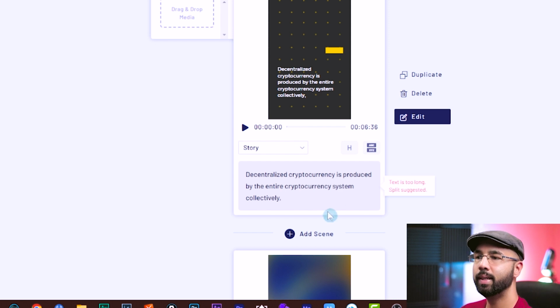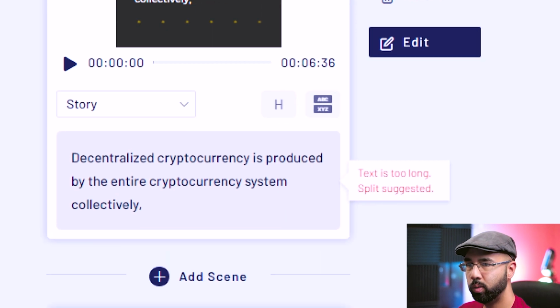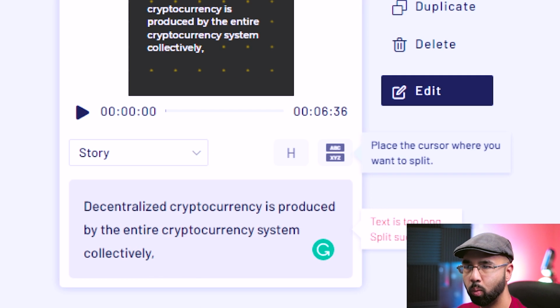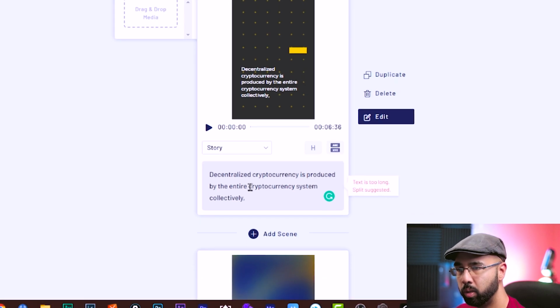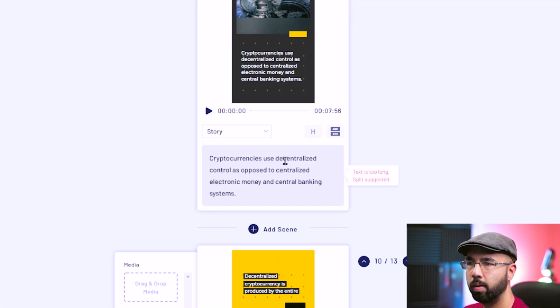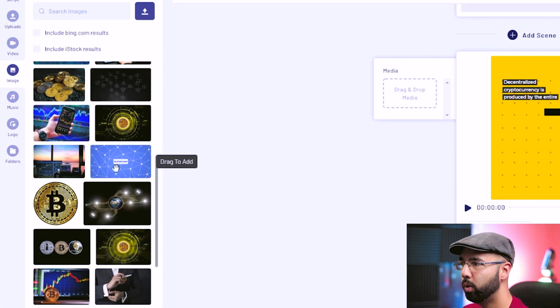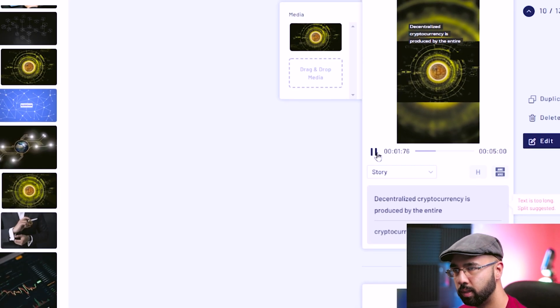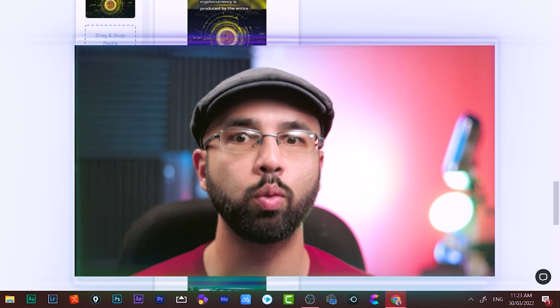And for some scenes, the text may be too long, and InVideo tells us that. And based on the instructions, you just need to place the cursor where you want to split. Let's say we wanted to split it here. Click there and then click this button. And now this new scene was just created. And you can drag and drop any one of these stock results onto here to create the visuals for this scene.